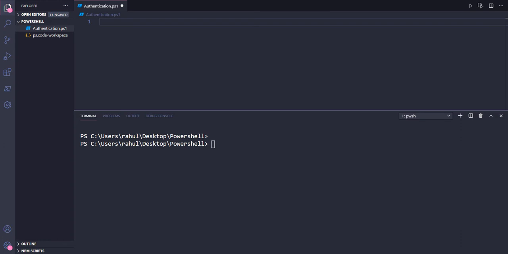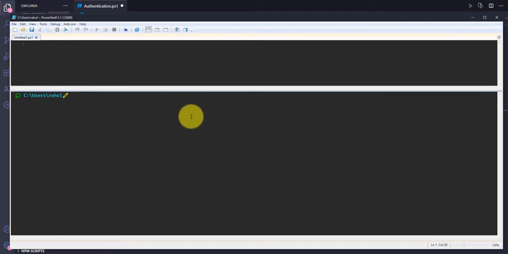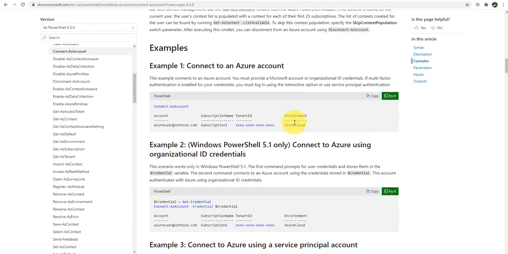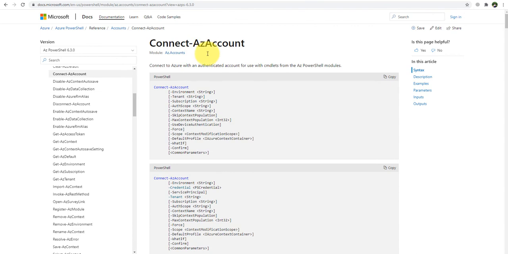Hey guys, in this video we are going to see how we can do the authentication part using PowerShell. Right now we are using PowerShell 7, but if you are using PowerShell 5.1, then you can use the same command over here. There are no changes. So we are basically going to use this Connect-AzAccount cmdlet, and this command is actually used to authenticate to Azure, and it will give you a pop-up where you can fill in the credentials and pass the authentication.